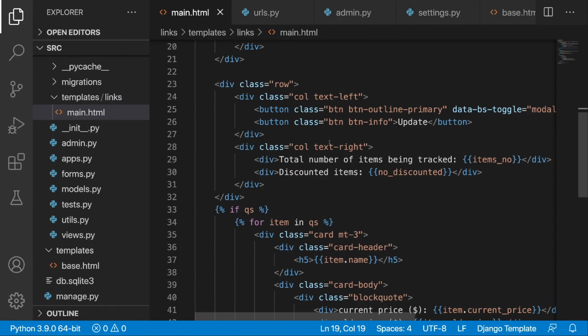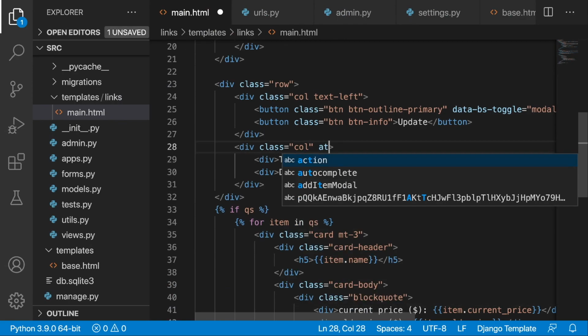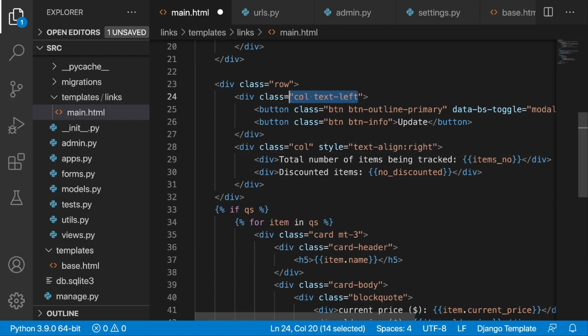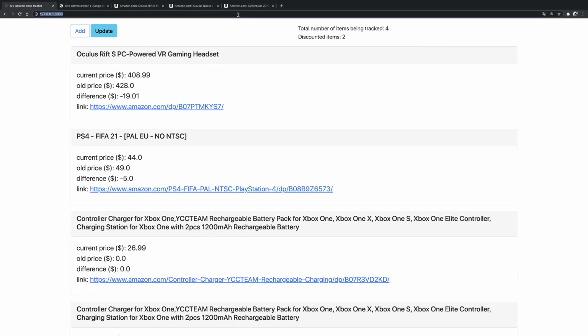For some reason, this text right didn't work, and what I'm going to do is to put in style, and over here I'm just going to put in text align right. Okay, this should do the trick. And actually here we can delete this text left. It's default text left, and let's actually save this and see what happens. Okay, this is the result that I wanted to achieve from the beginning.